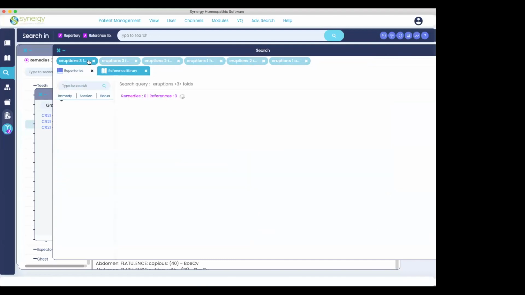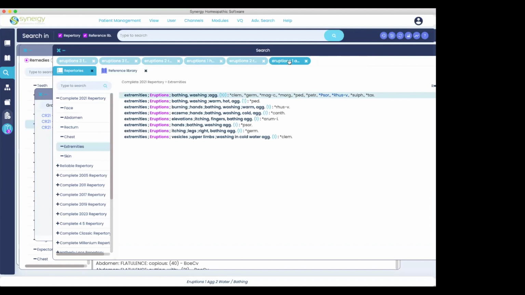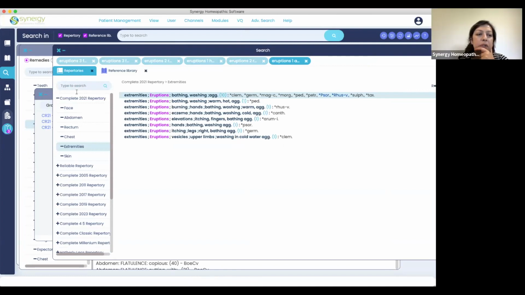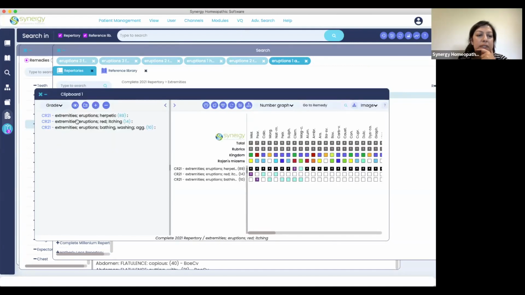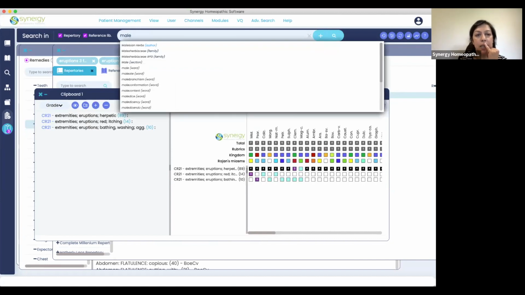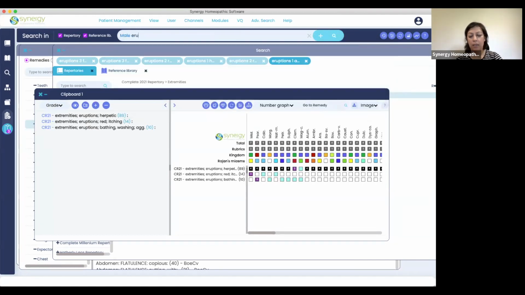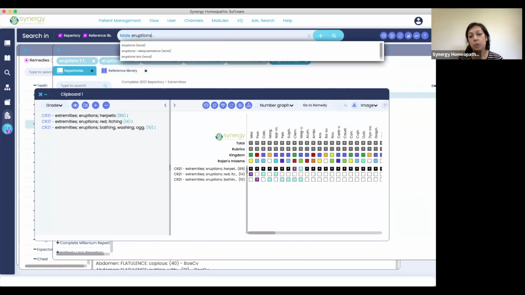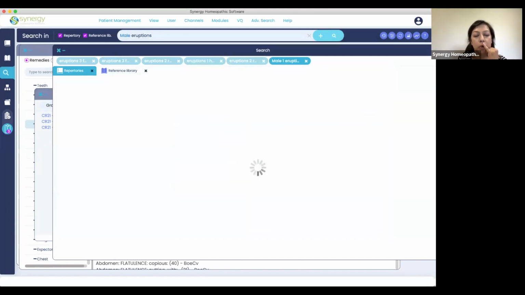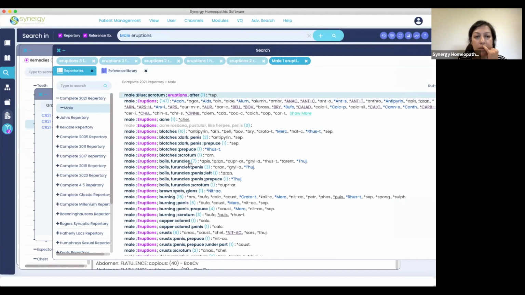Peggy had asked earlier if it's possible to use something from the male chapter in this instance, since it is so close to genitalia. Yeah. So what I was going to do is see eruptions, herpetic. The other thing would be to look at the section and look at eruptions. I would just do eruptions to do a broader search and then see what comes up.